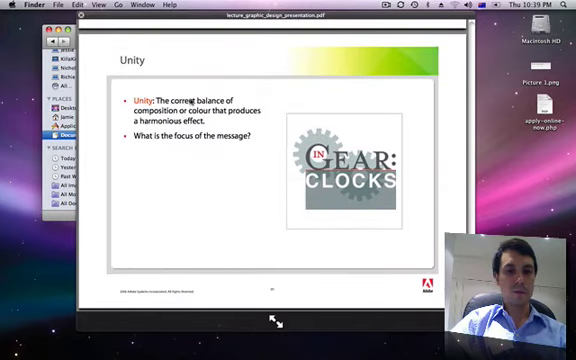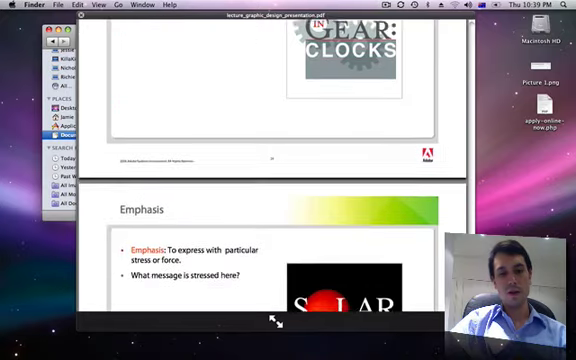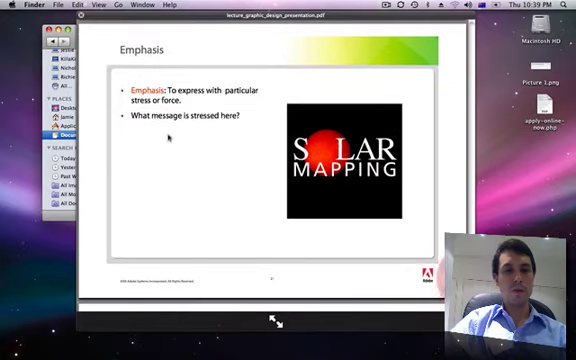Unity: the correct balance of composition or colour that produces a harmonious effect. So what is the focus message here? Yeah, it's the gears. That is the focus. Good. Emphasis is used to express a particular stress or force. What is the message here? Yeah, solar. Big circle there.